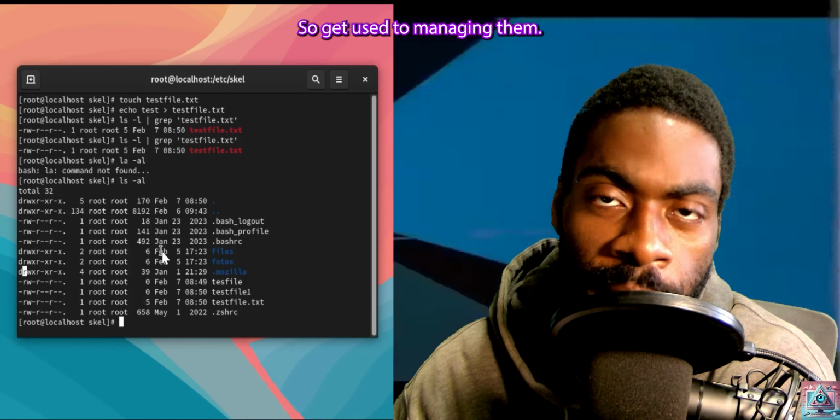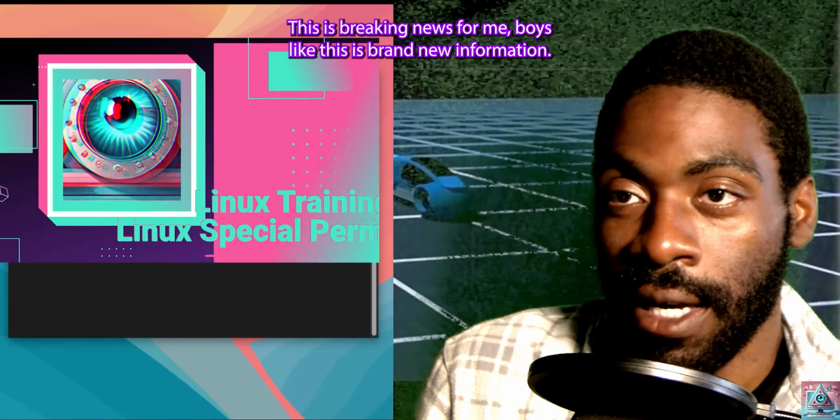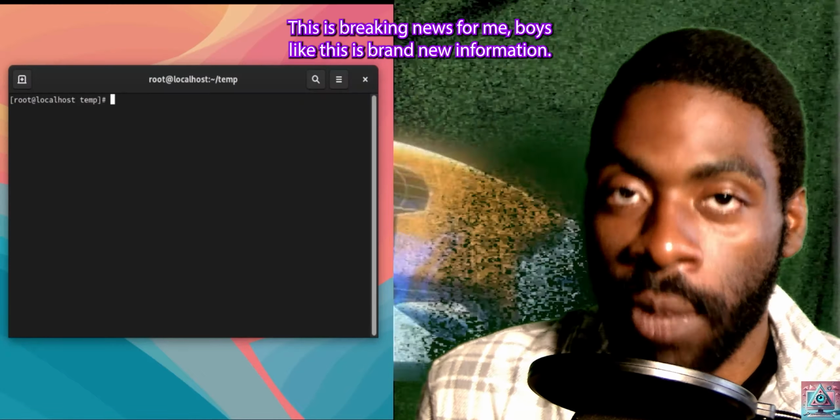Did you know Linux has advanced permissions? I didn't until I read this part of the chapter. This is breaking news for me, boys. Like, this is brand new information. So I'm gonna pretend like I know what I'm talking about, and I'd like you to do me a favor. Pretend like you understand what I'm saying. That way we're both playing pretend and we can have some fun.